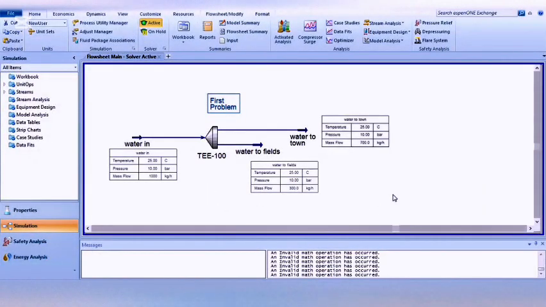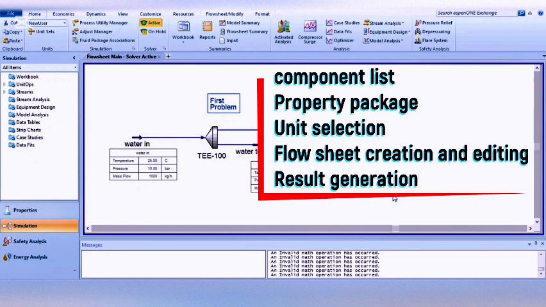That's all for the first tutorial. I hope now you are able to create a component list, to choose the right property package. You can now set the desired units. You can create now a flow sheet in Aspen Hysys.